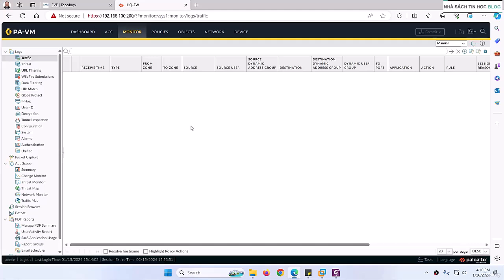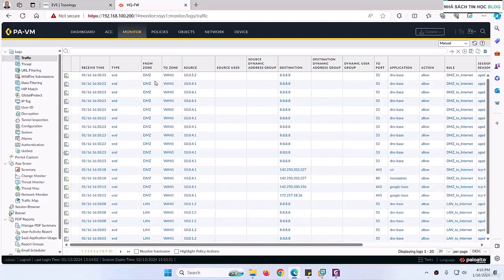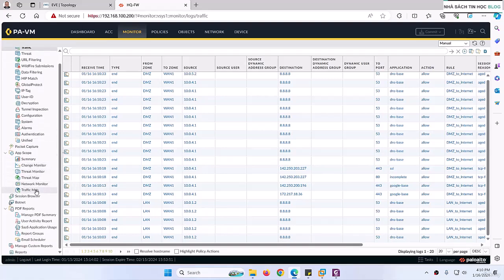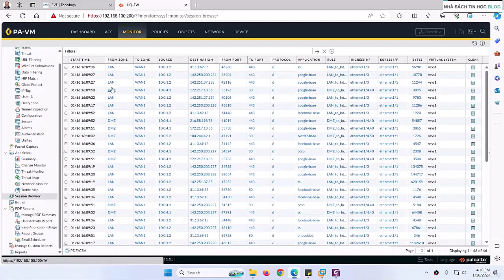And we can verify also from the monitor, we can see the traffic is coming from DMZ and going to WAN. Destination is 853 as well. And also from DMZ it is going to this IP, which is SSL and Google base, because we visited Google as well. And also you can go to session browser, and from here LAN to WAN 1, this was the source IP 10.0.1.2, which I showed you, and this is the rule which they hit.